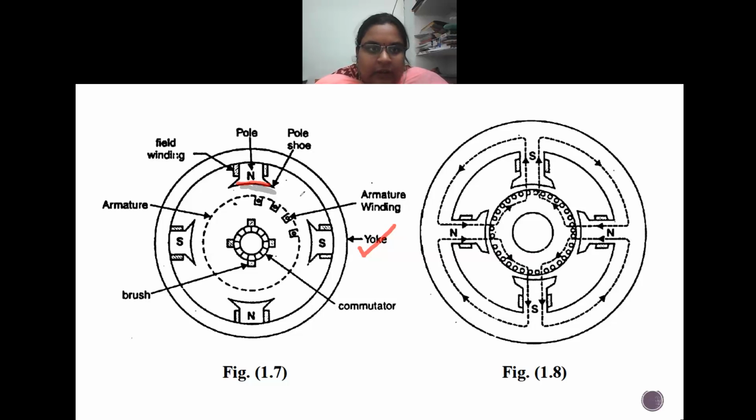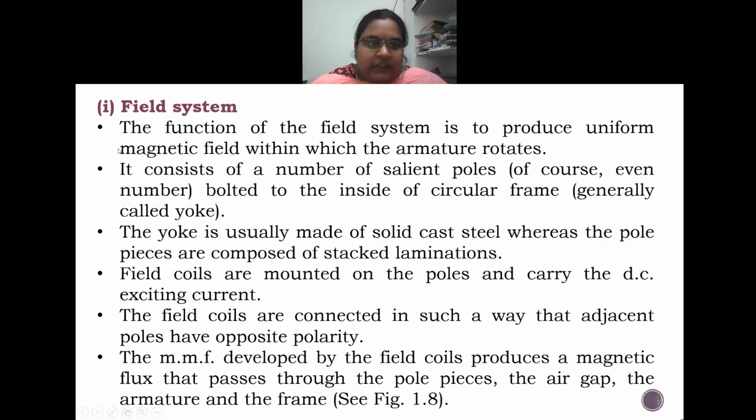On these poles there will be a winding which is called the field winding. Let us see what this field winding is. Next, the yoke is usually made of solid cast steel, whereas the pole pieces are composed of stacked laminations.